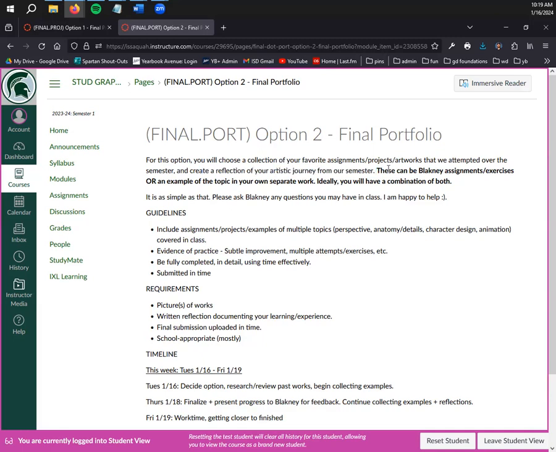With the portfolio, this can be only assignments from class. This can be an example of the topic in your own separate work. So you can bring something that you've already completed that exemplifies these. But ideally, you can have a combination of both. I'm looking for what you practiced in class, as well as what you practice outside of class, to create a full demonstration of your skills that you've covered from this semester.